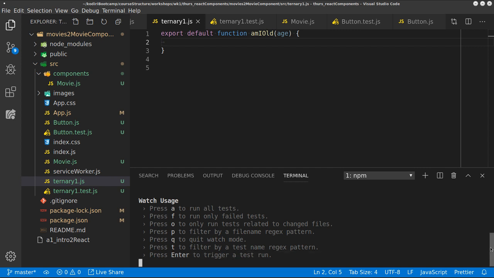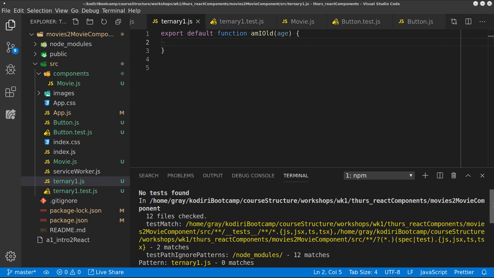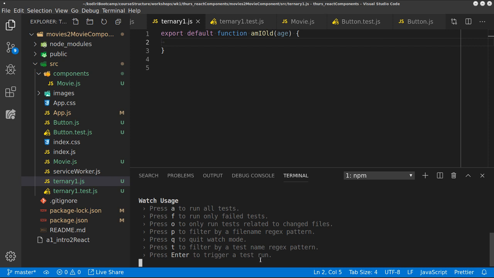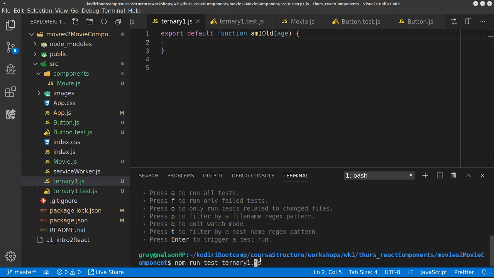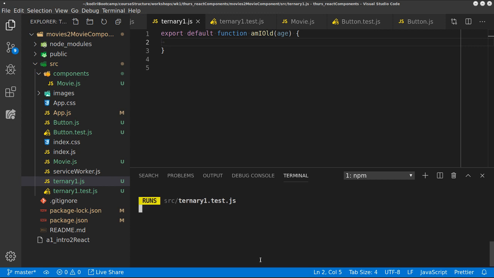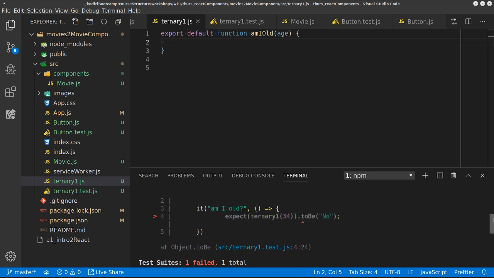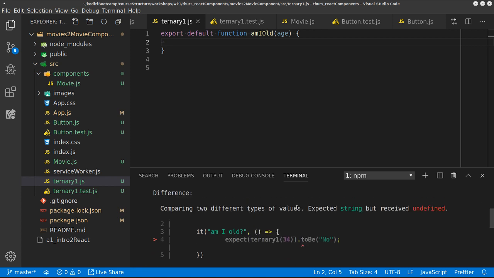Cool. Let's see what happened. Something wrong, I think. No tests found. Did I spell it wrong? I didn't put test on it, did I? ternary1.test.js would make more sense. Okay, one failed test. Comparing two different types of values. Expected string, but received undefined. Yeah, of course, my function is returning undefined, because we have nothing inside of it.